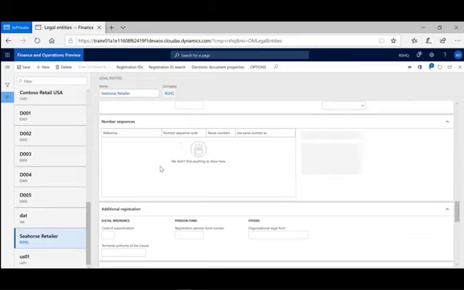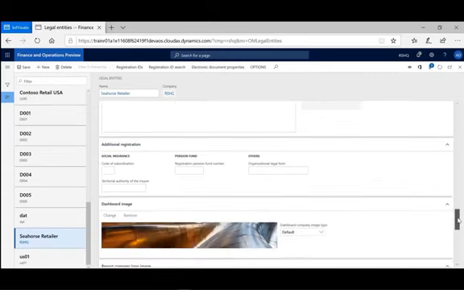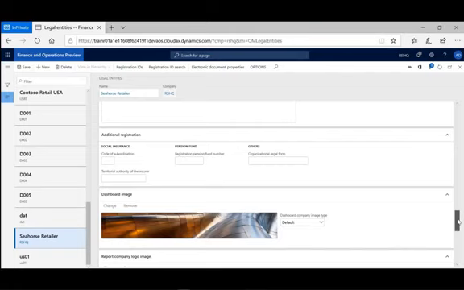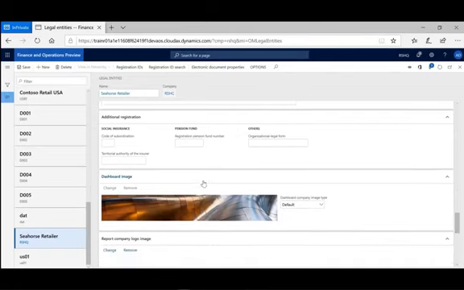The number sequence section is empty, but after we create a new legal entity, we always need to run the number sequence wizard, so the number sequences will be automatically populated here in these sections. Additional registration: if you have different registration numbers that need to be specified, that's the place.